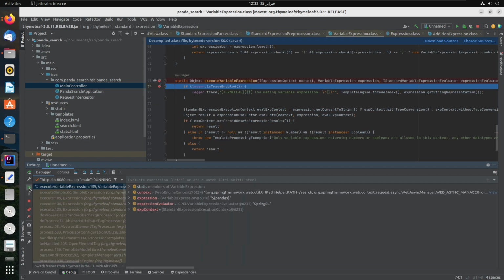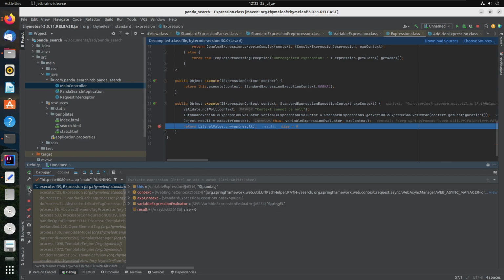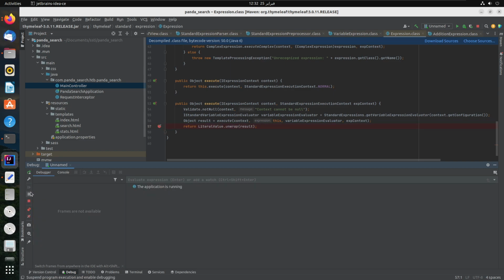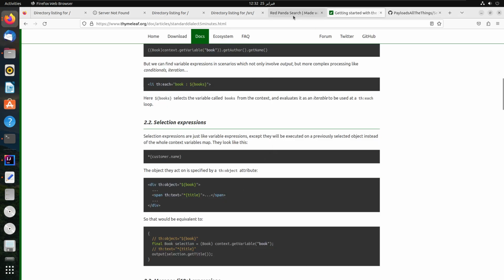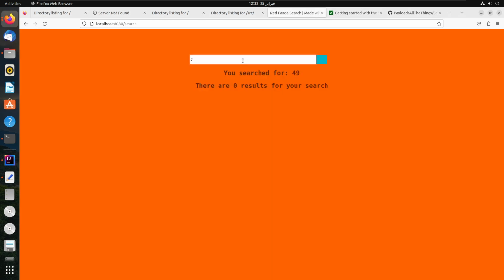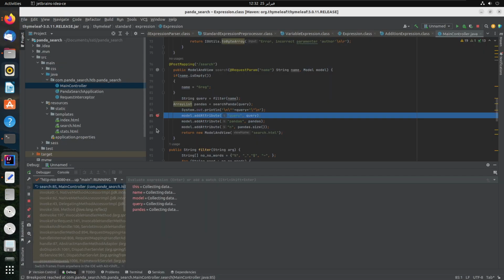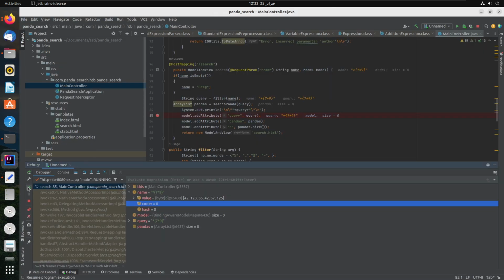I believe we have missed the execution of our expression. So what we can do is redo the search again and try to observe. Let's try 7 and 2 and 9 maybe. We have our first breakpoint hit. Let the program continue.